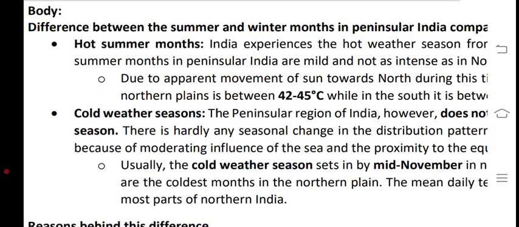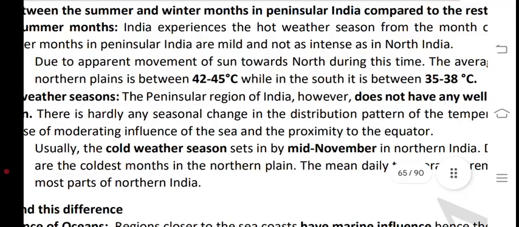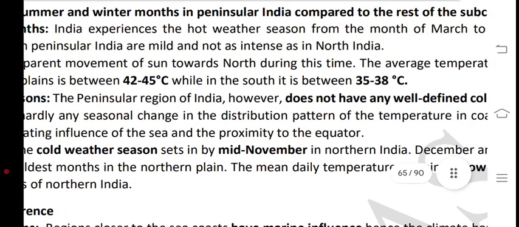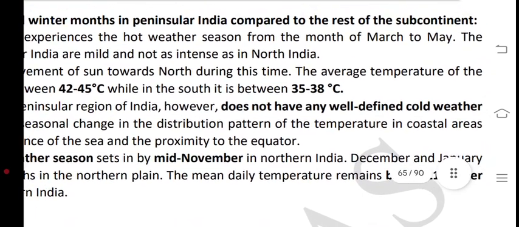Differences between the summers and the winter months in peninsular India compared to the rest of the subcontinent.